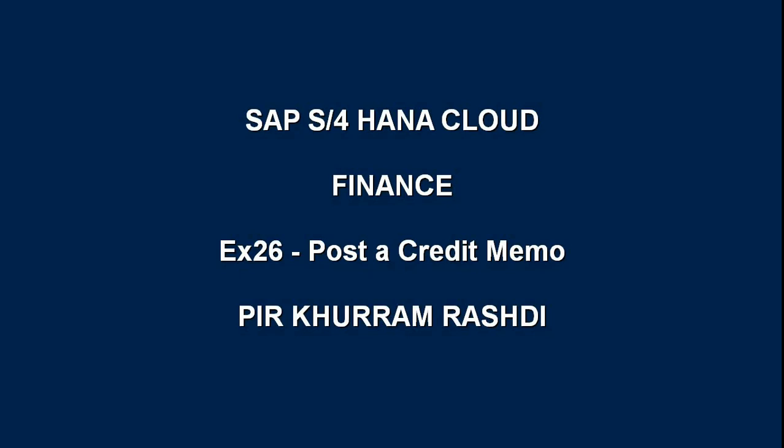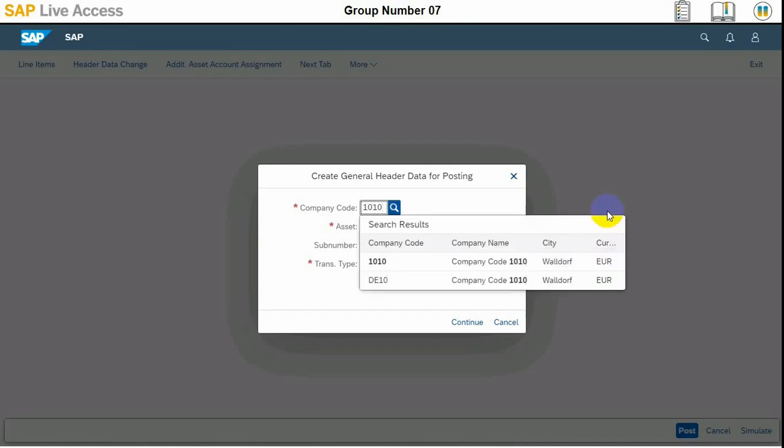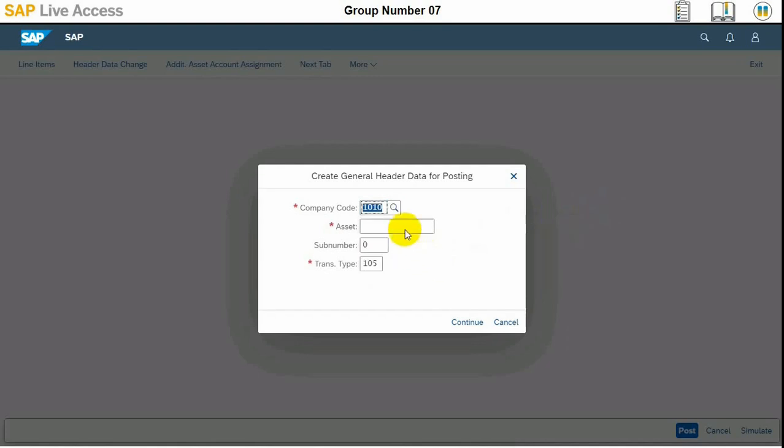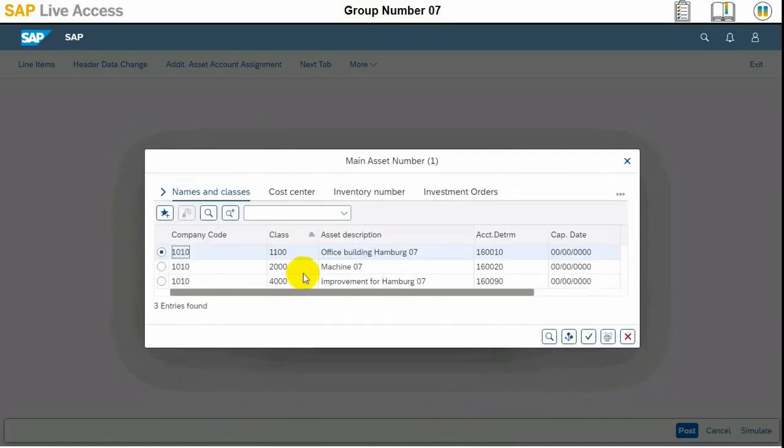Viewers, in this demonstration, we will see how to post a credit memo in SAP S/4HANA Cloud. So we will choose general header data for posting, company code, and then the asset number we need to select here, and transaction type. Okay, so we need to select the main office.